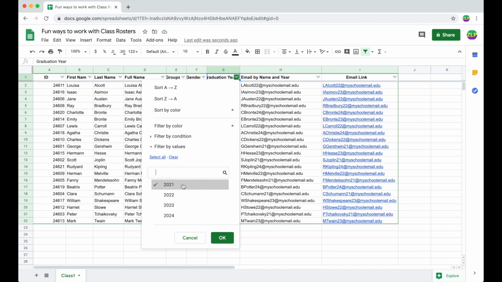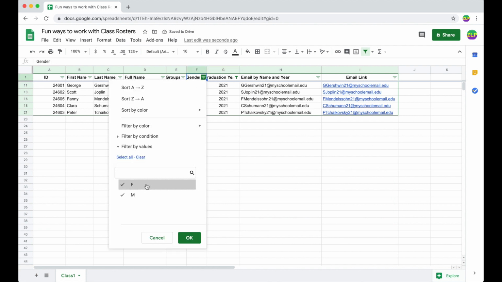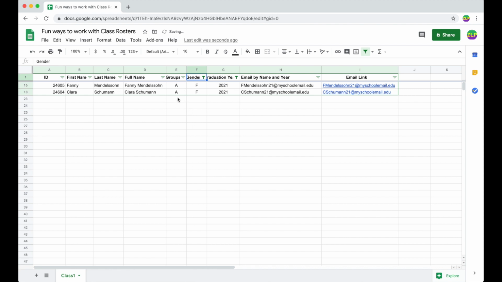So we want to see graduating year 2021. We want to see how many women are in that graduating year, and they also happen to be both in Group A.